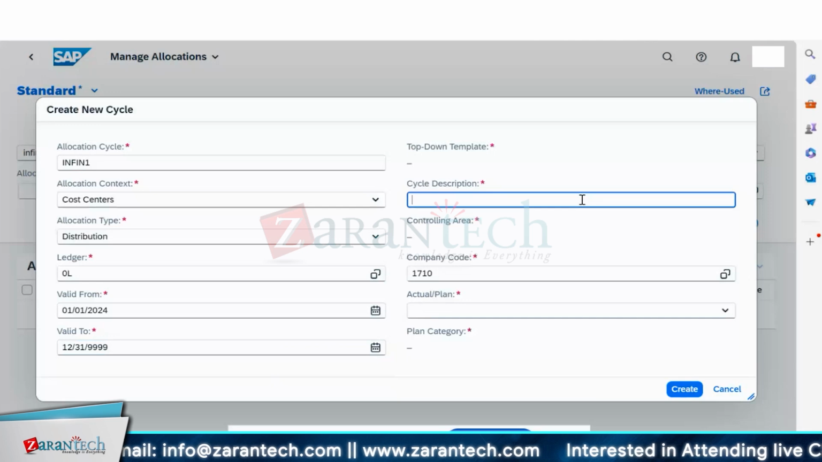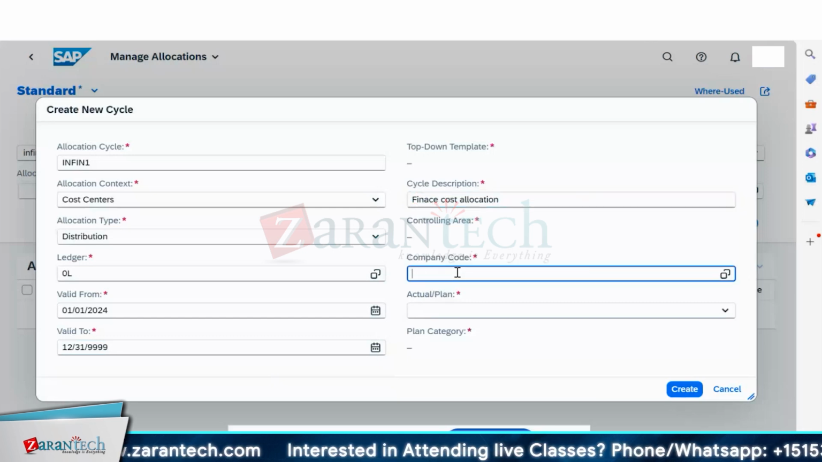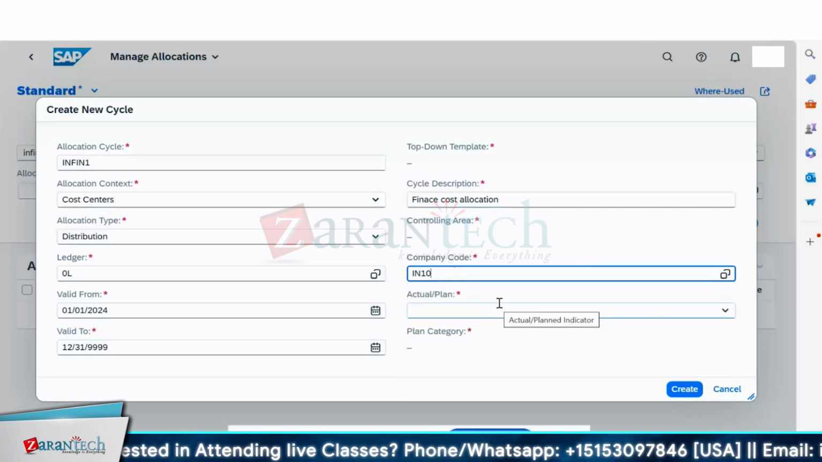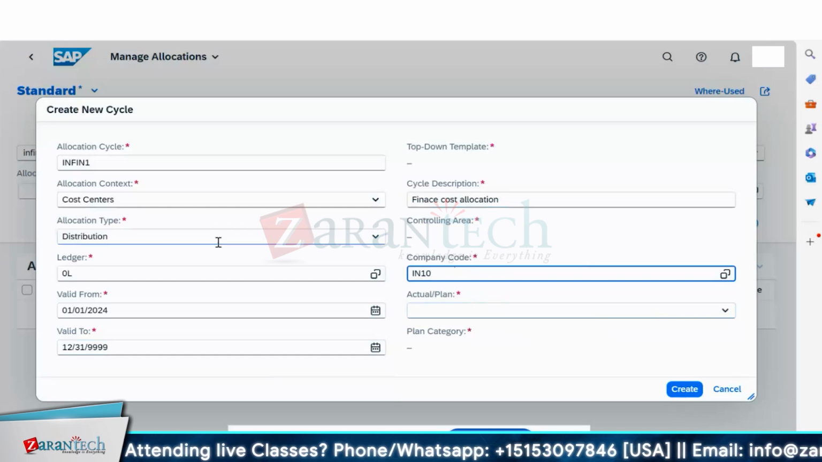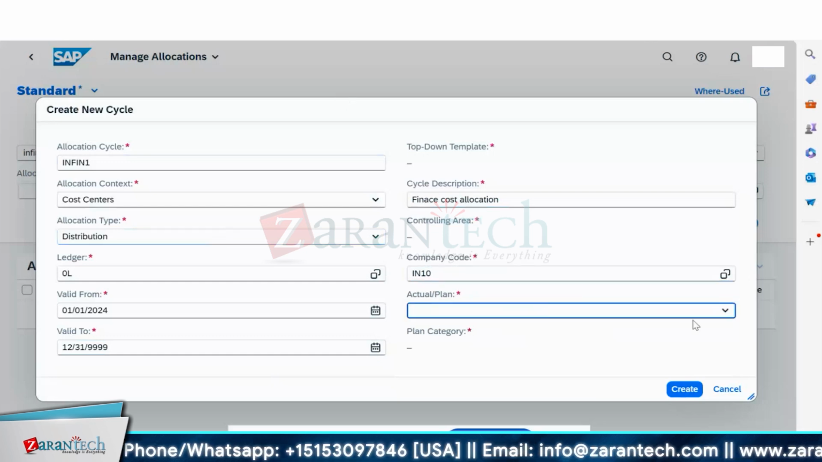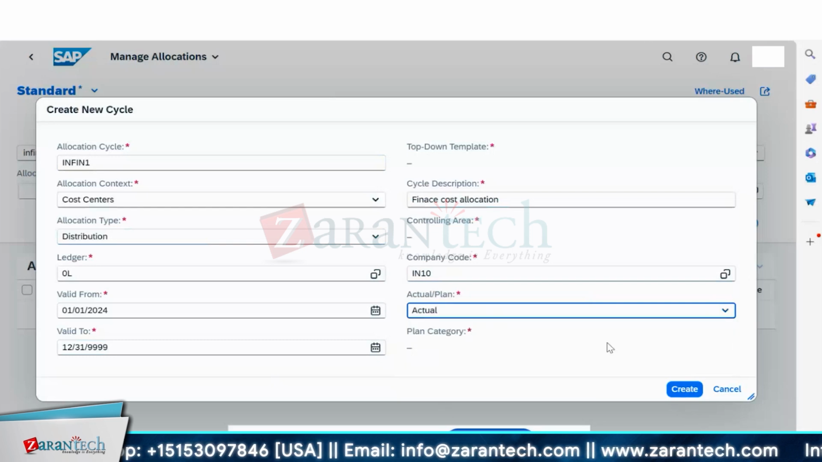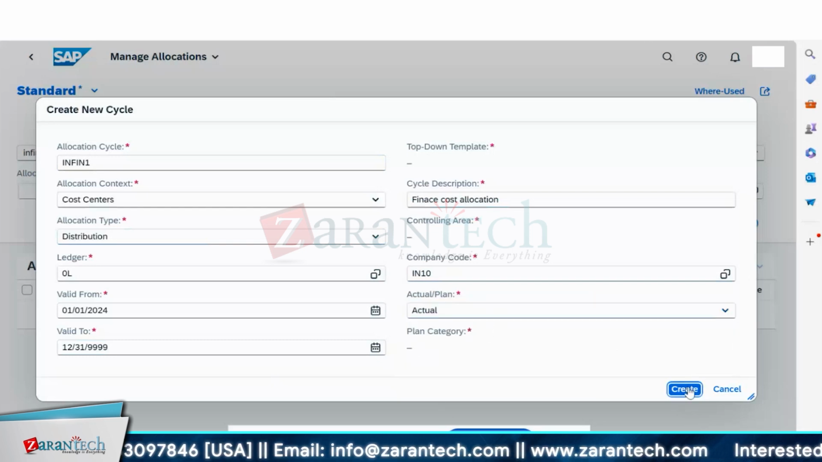Okay, cycle description: finance cost allocation, company code IN10. Now, is this cycle plan or actuals? I told you at the beginning, we can do plan cost allocation also. For the time being, select actuals. If you want to create plan cycles also, we can create them by using this app. Now create.